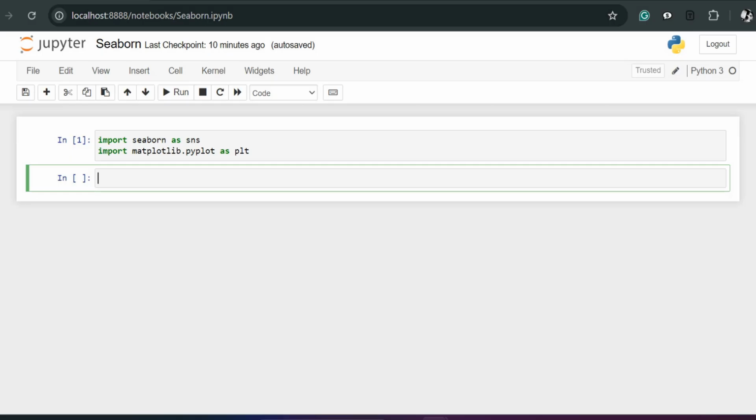Even though Seaborn creates beautiful plots by default, we still import Matplotlib because we want to customize figure size, add titles and labels, adjust the layout, and display the plot using plt.show. So remember, Seaborn is for high-level, beautiful statistical plots, whereas Matplotlib is for low-level control and customization. Together, they make a powerful combination for data visualization. Next, we'll load an inbuilt dataset in Seaborn.